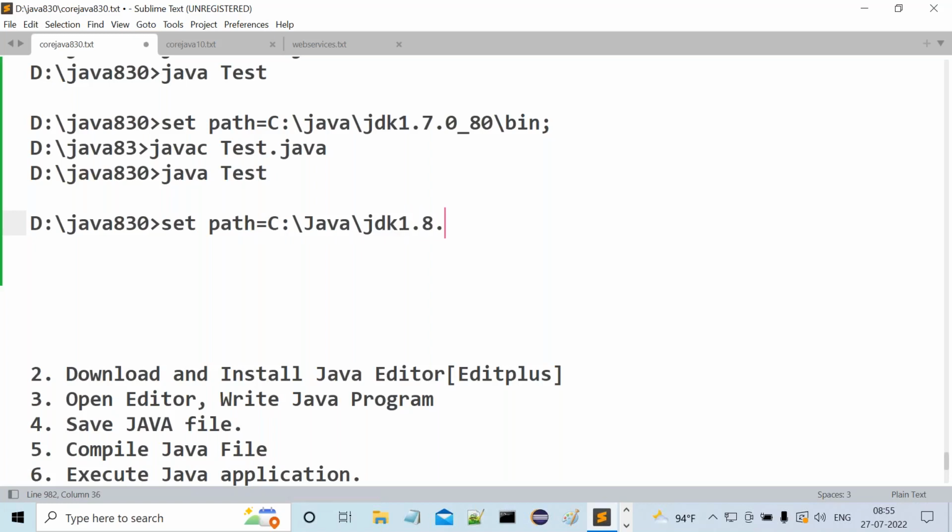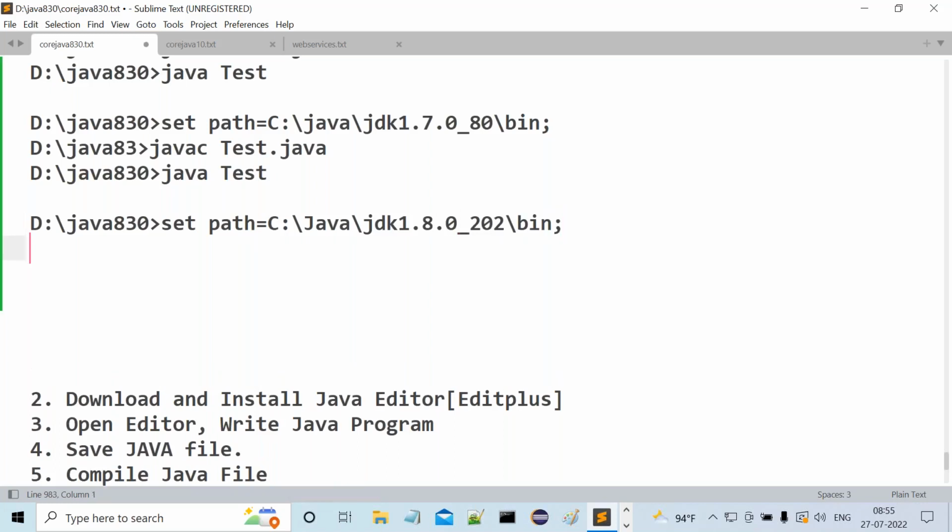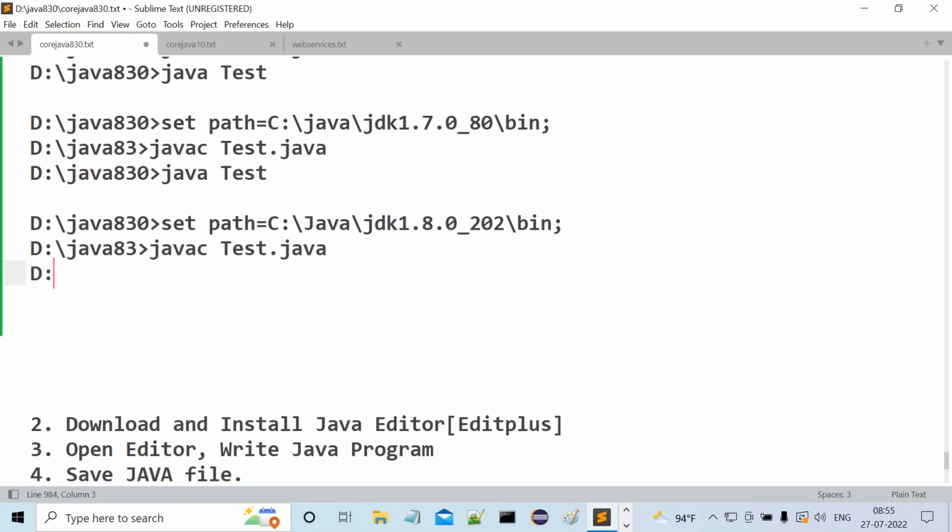C:/Java/JDK1.8.0_202/bin; then after that, d:/Java830, where we use javac Tester.java. Then after that, d:/Java830, there we provide java Test. Observe carefully, all of you guys. A single program I prepared, and the same program I want to compile and execute on all three versions.